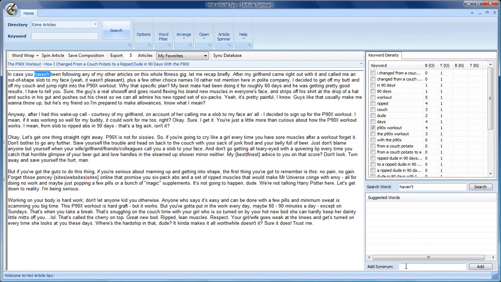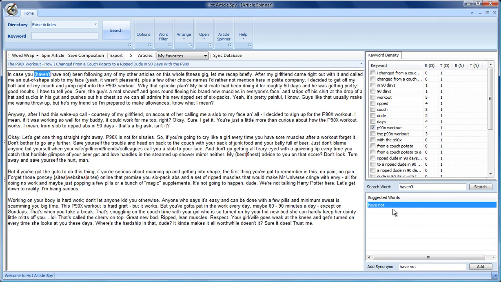Now let's say I want to add more synonyms into the article. Let's take an example here. Right, now this is a great case of showing you a feature. The word selected is haven't, and I want to change this to have not. So I add, and then add the word, and here we go. It's added in to the article.